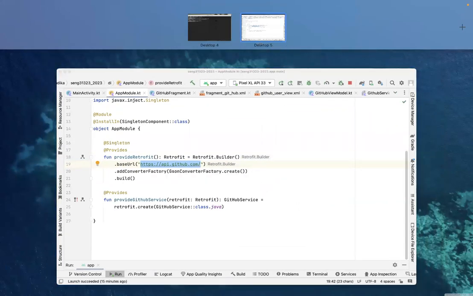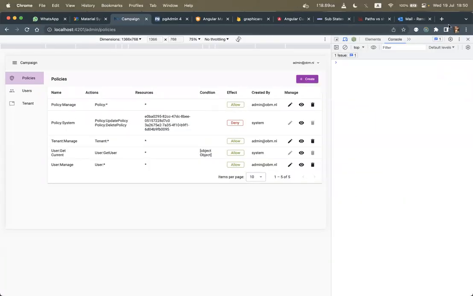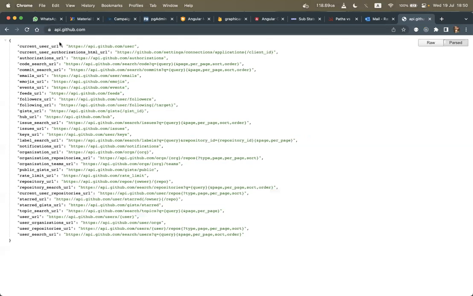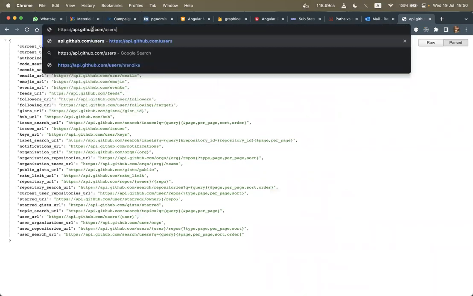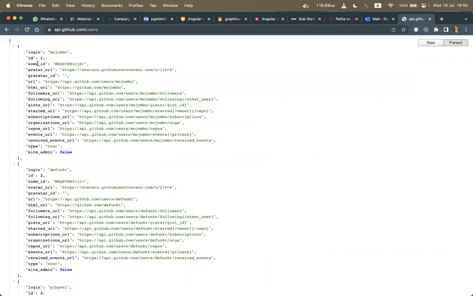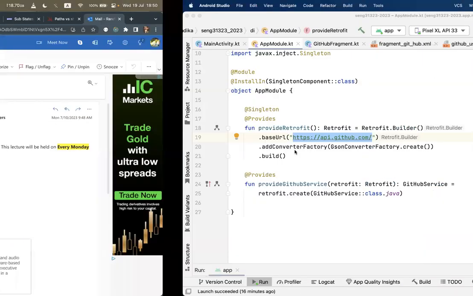So browser, where are you? Okay, I think I have API/users. In here, I have the login. I have something called node ID, type. Let's go with something simple. Let's have the URL. Okay, we'll go with type. It is repetitive, so it's not something unique. Let's use the node ID. I'm not sure what it is, but it is something unique, so we can see the difference.